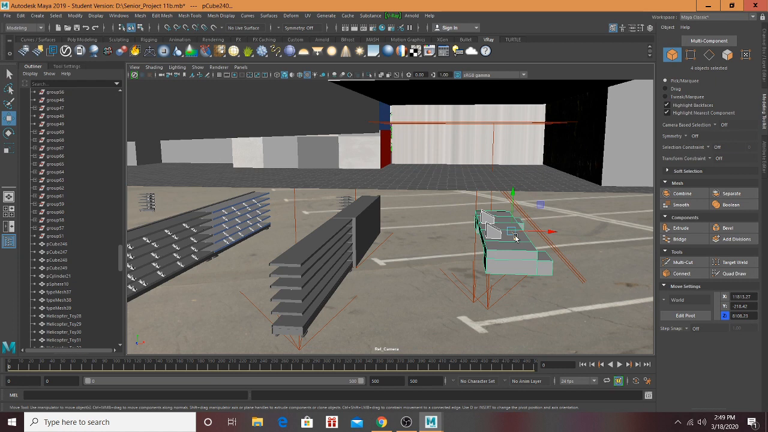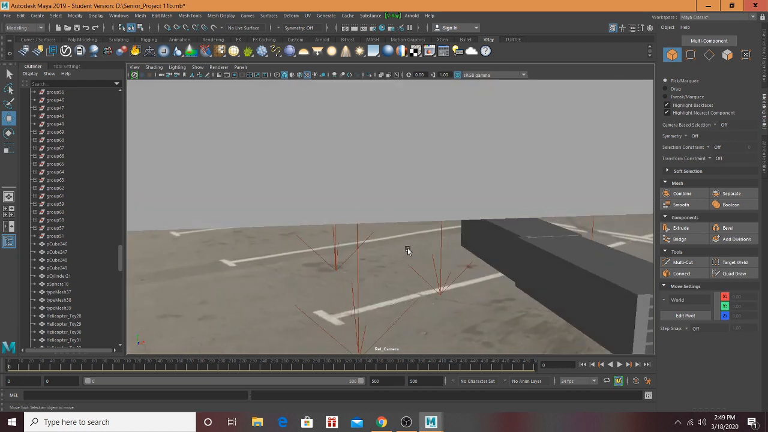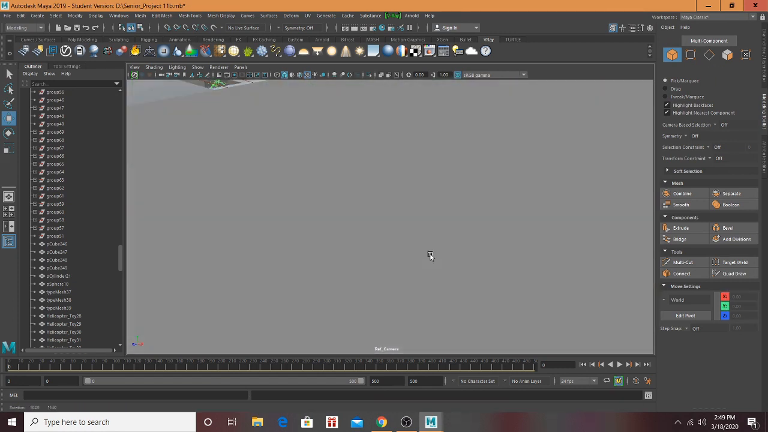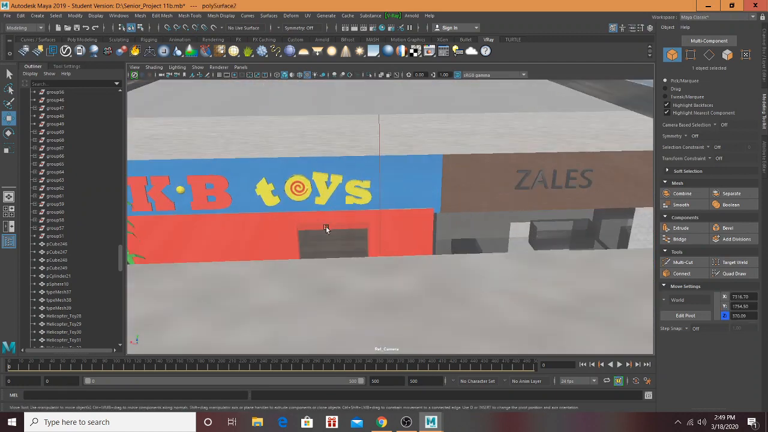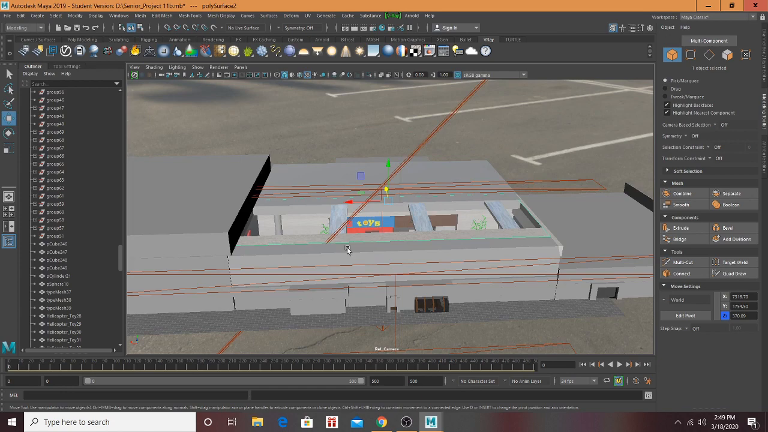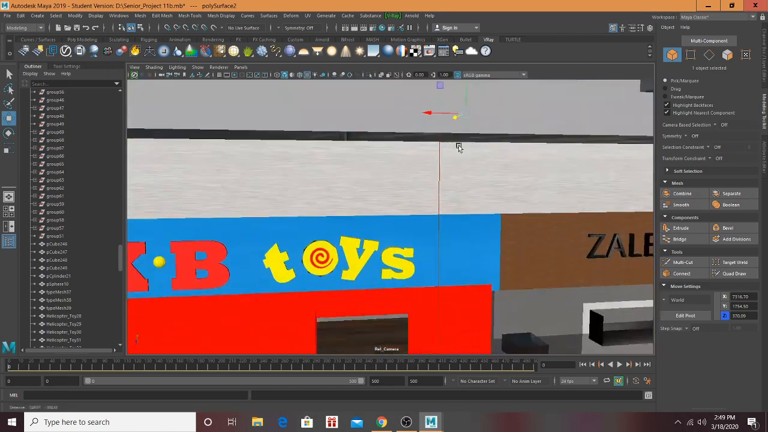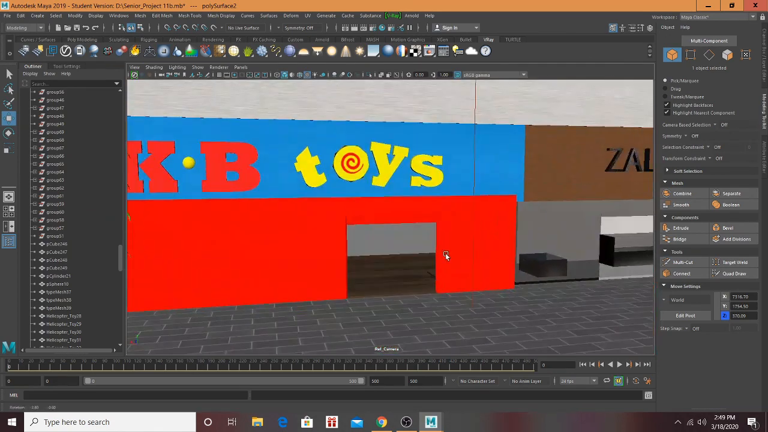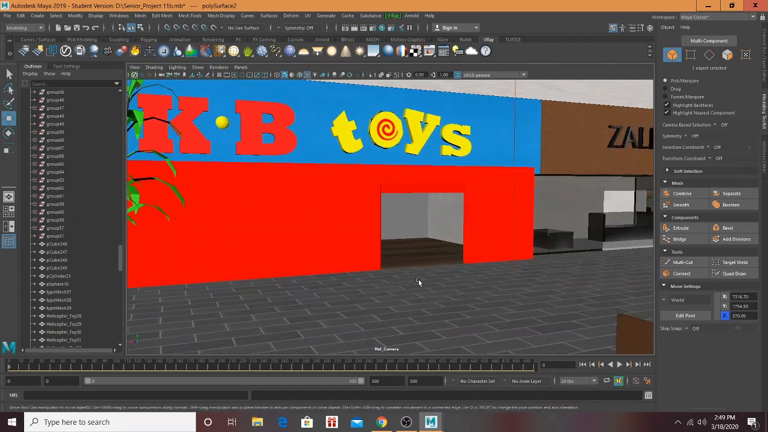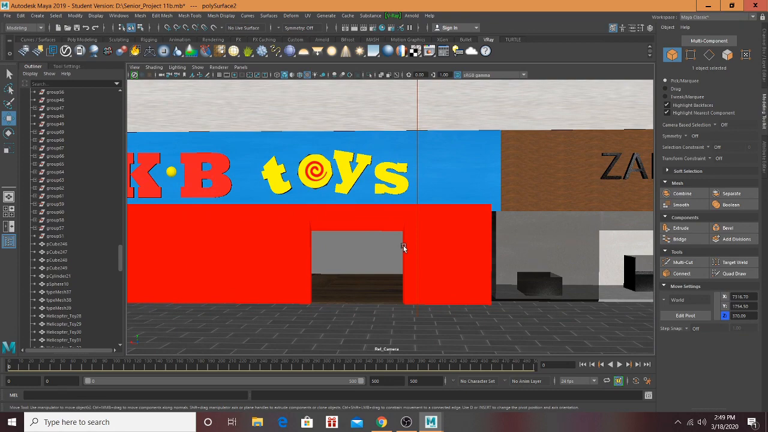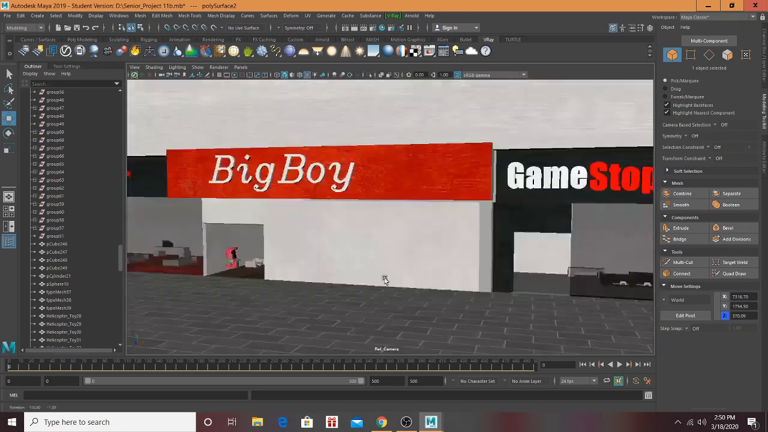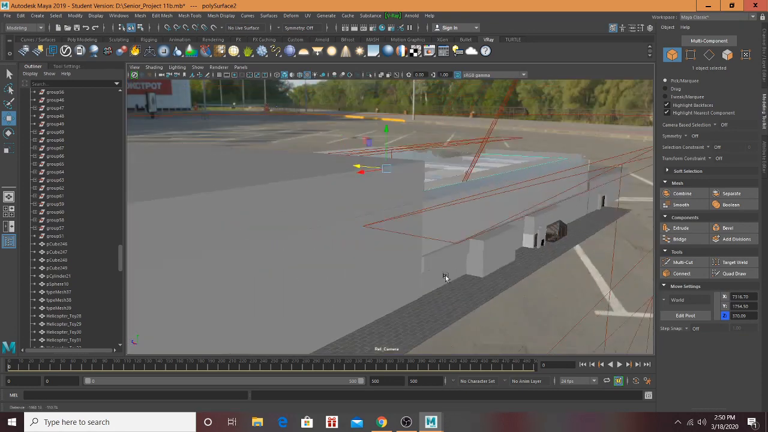So we're going to take a quick peek into KB Toys. Real quick. So this is all we could see right here. When I do the camera fly through, I'm just going to go like this. As long as we have a shelf right here and a shelf right here, we'll be able to see the general gist of KB Toys.